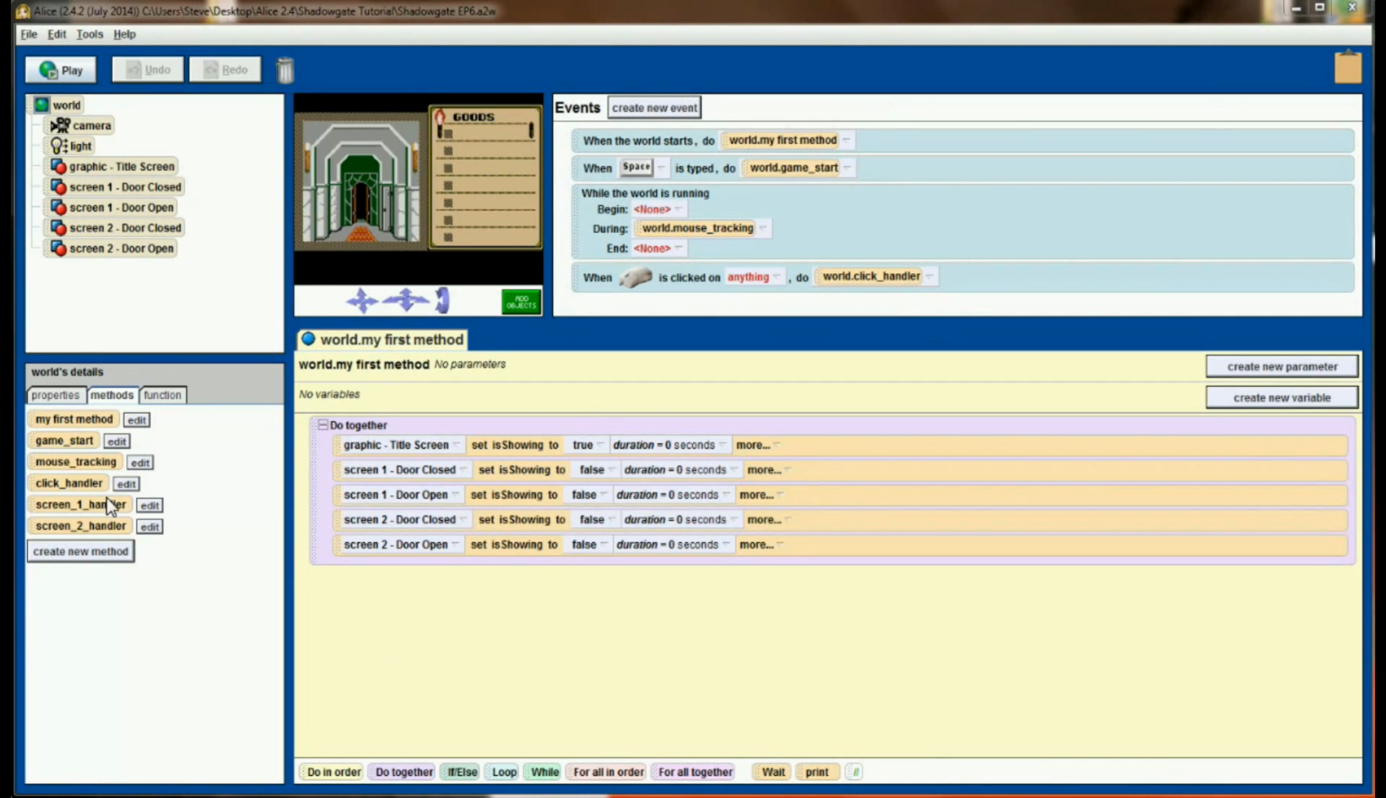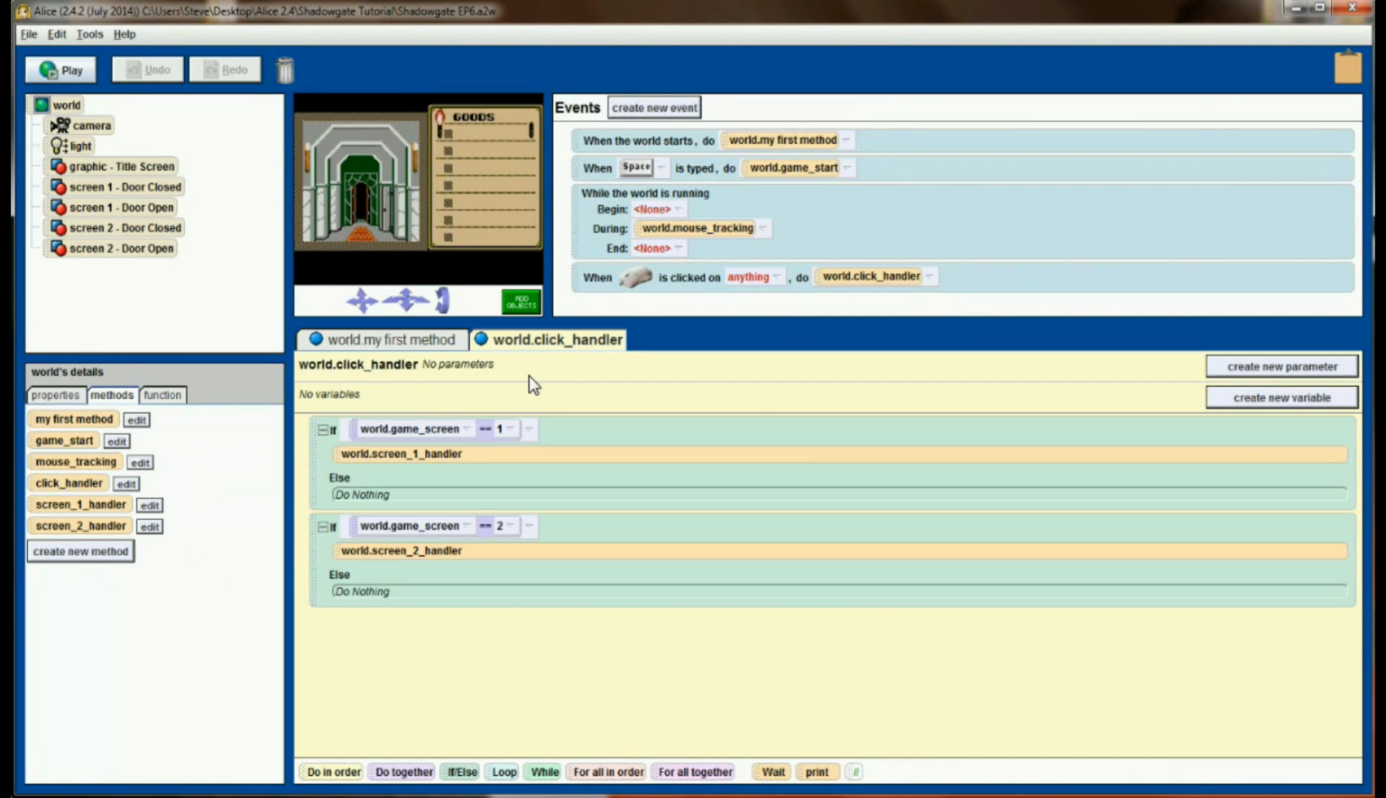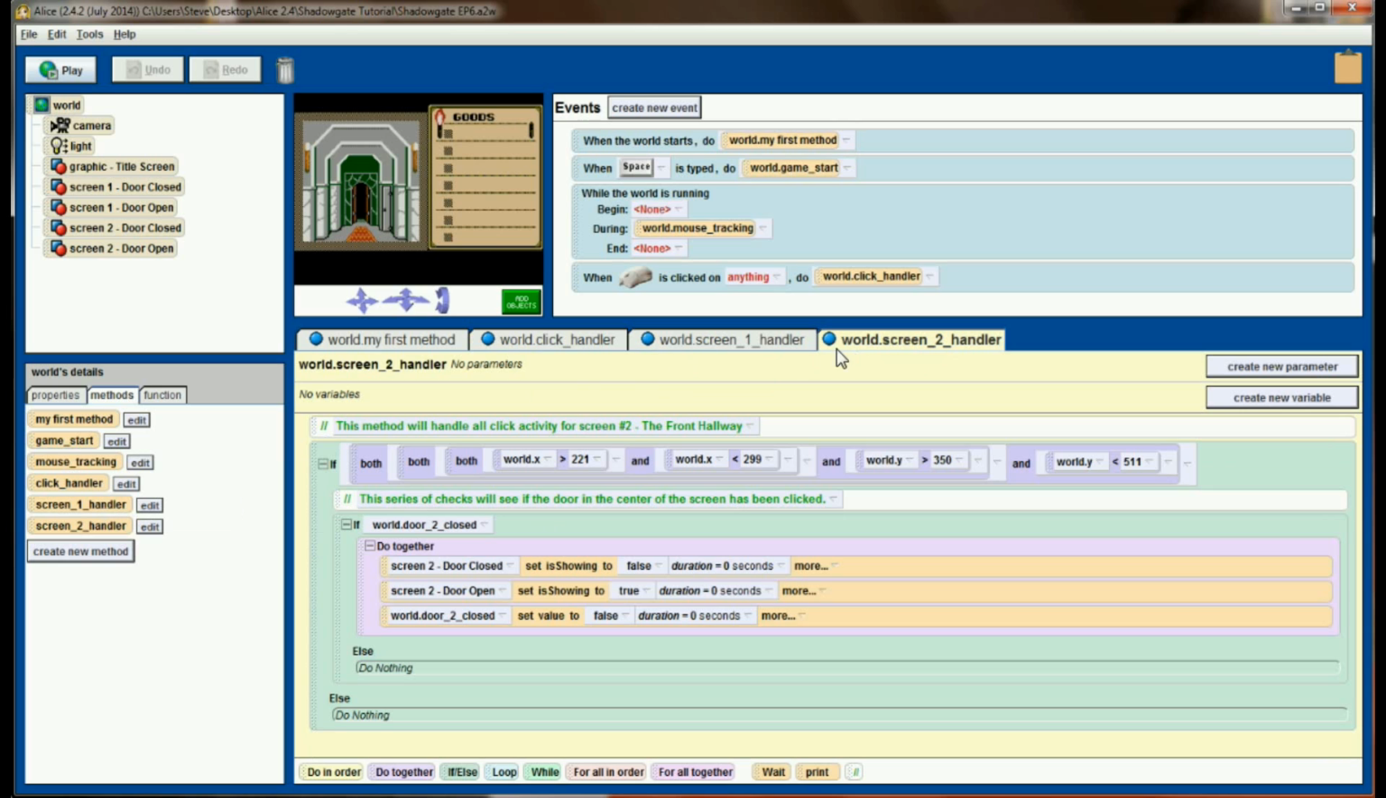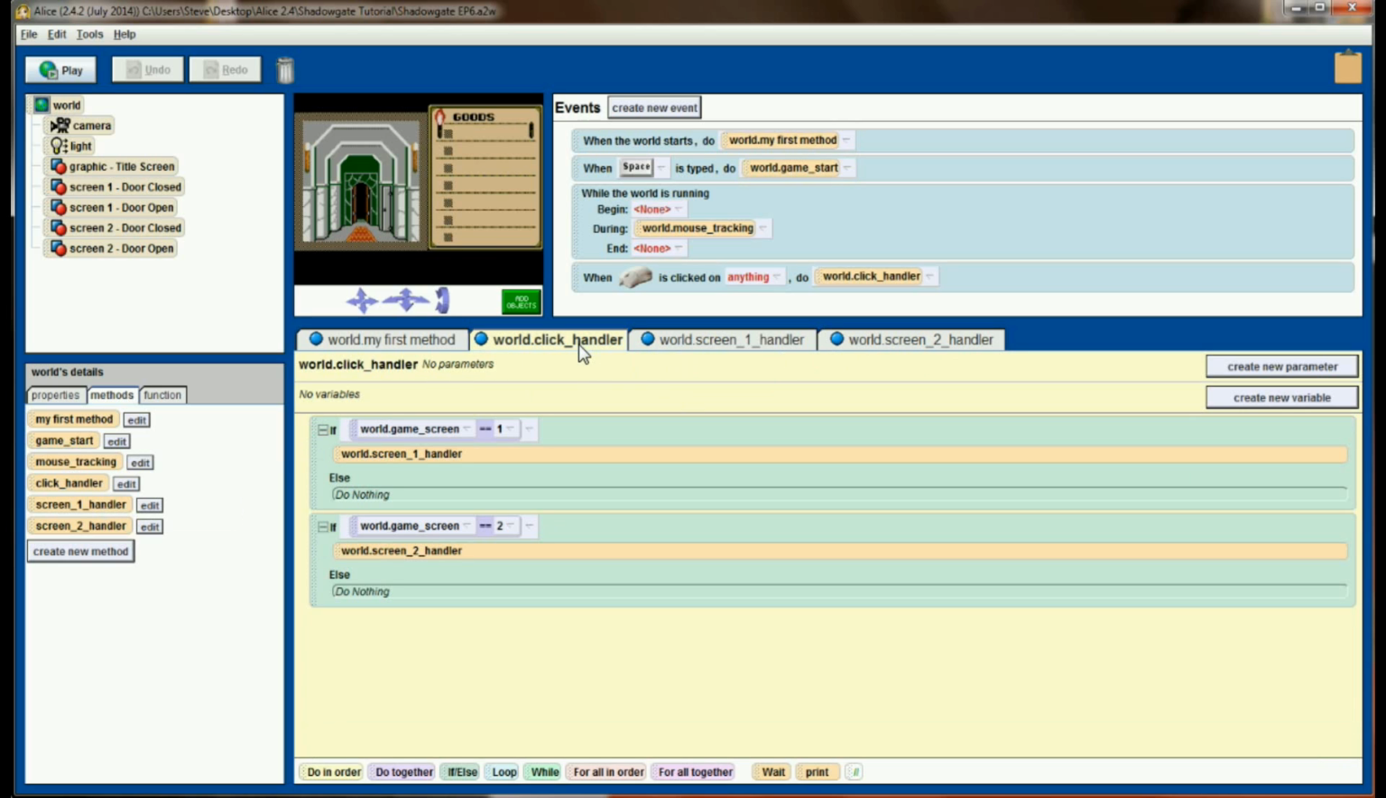In fact, the first one we're going to need is this click handler method, because this will help explain why we have the bug. As it stands right now, the world checks to see if it's on game screen number 1, and if it is, it runs screen 1. After it's done with this processing, it moves on to screen number 2 and runs the screen 2 handler. So here we have the screen 1 handler, and here we have the screen 2 handler.